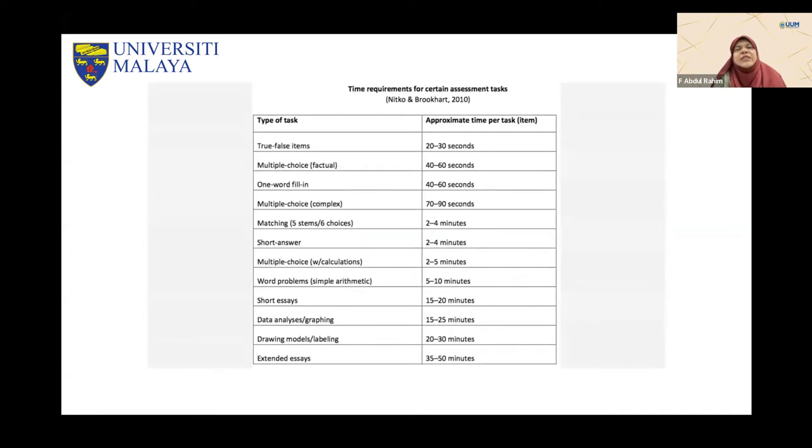So for those who are actually doing the MCQs for the final examination questions, apart from understanding the hours spent for you to come up with the table of specification, the next is for you to also figure out the length of time when you do the assessment, your final assessment.